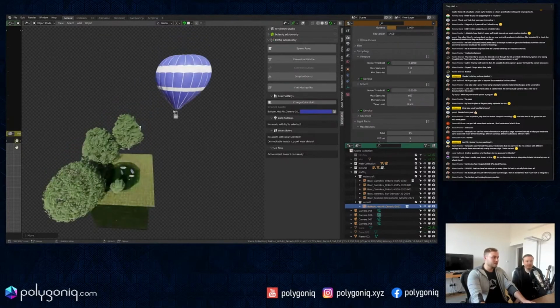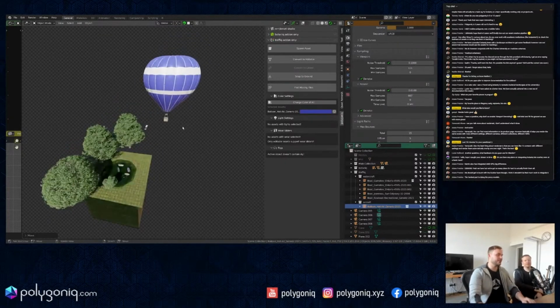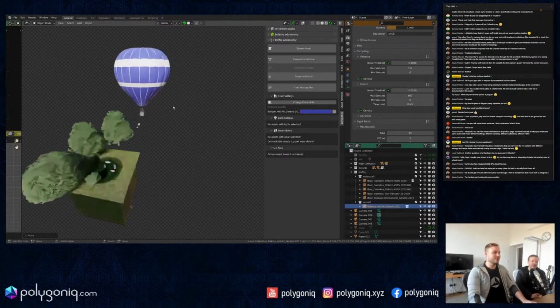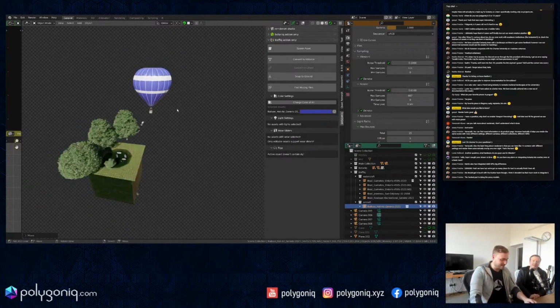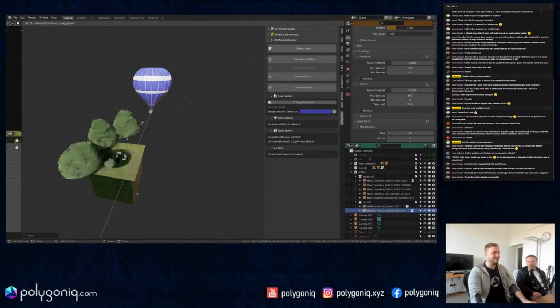Okay. So I switched to Traffic now, and wanted to show you our balloons that Jan made. And maybe while you're setting up the balloon, one more thing about Scatter.